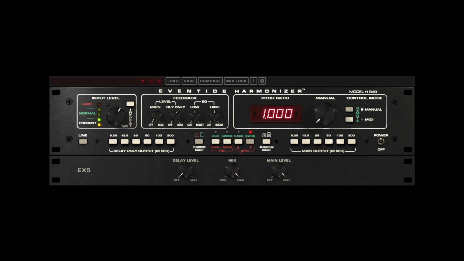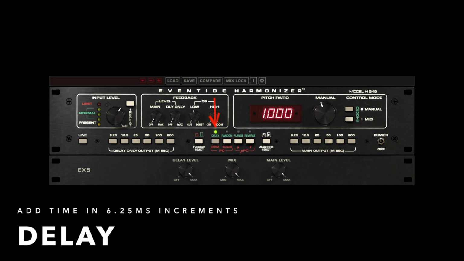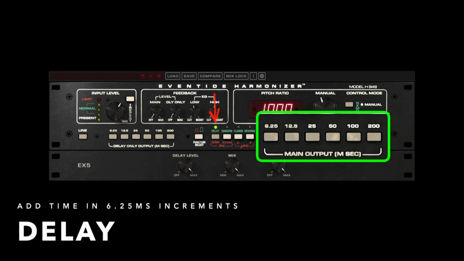When the function button is out, the H949 is in delay mode and the green labels apply. The delay switches allow you to add successive amounts of delay before the main output. Select time in 6.25 millisecond increments to a maximum of 393.75 milliseconds.